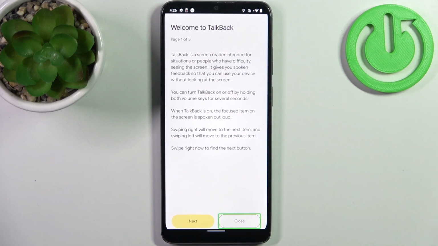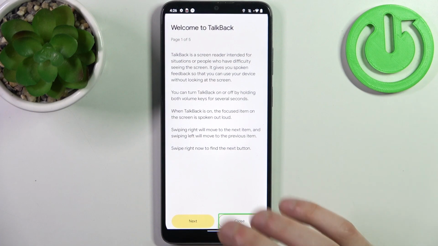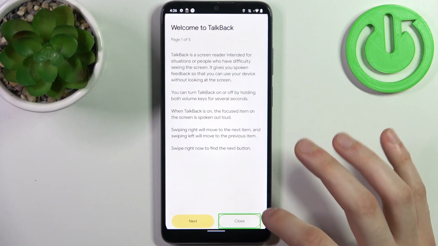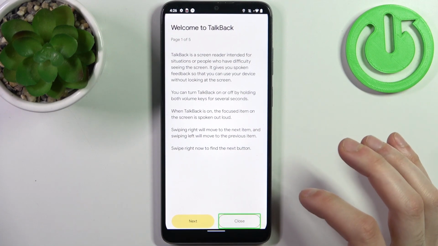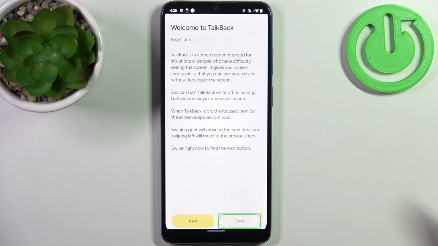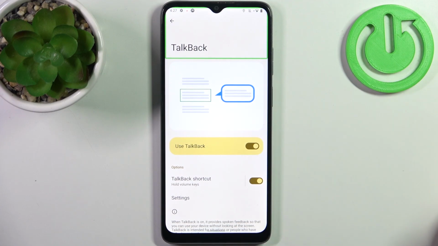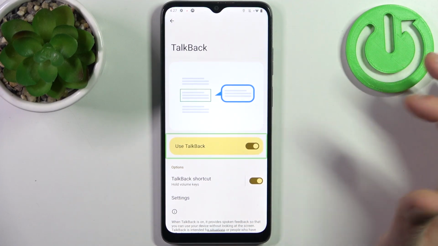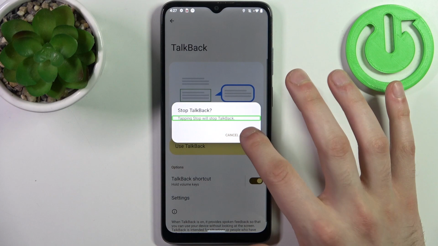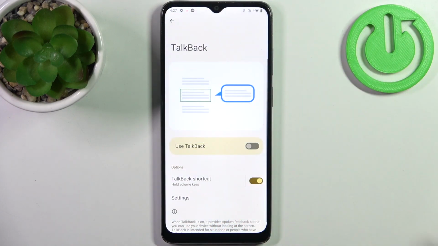So as you could also hear, to operate in this mode you have to double tap anywhere on the screen to confirm any action. So for example, firstly you select a button, and then to confirm it, you double tap anywhere on the screen like this. Close, double tap. Settings. So if you want to disable Talkback, tap on switch, double tap. Talkback off. And that's how it's done.